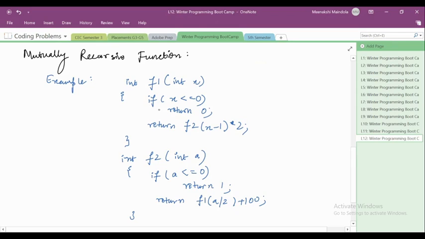Now if you see here, what are they doing? In the definition of f1, you have this base condition. Whenever the value of x is less than or equal to 0, you simply return 0. Otherwise, you call this function f2, and in this function you again have a base condition, and otherwise it returns with this function f1 with certain arguments, right? So they are basically calling each other recursively.